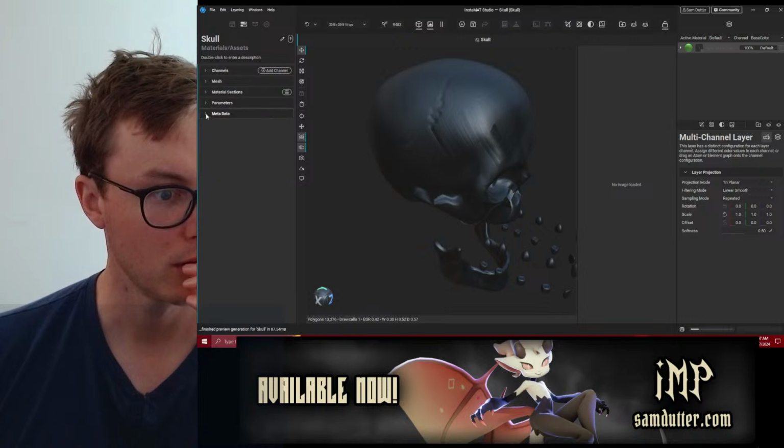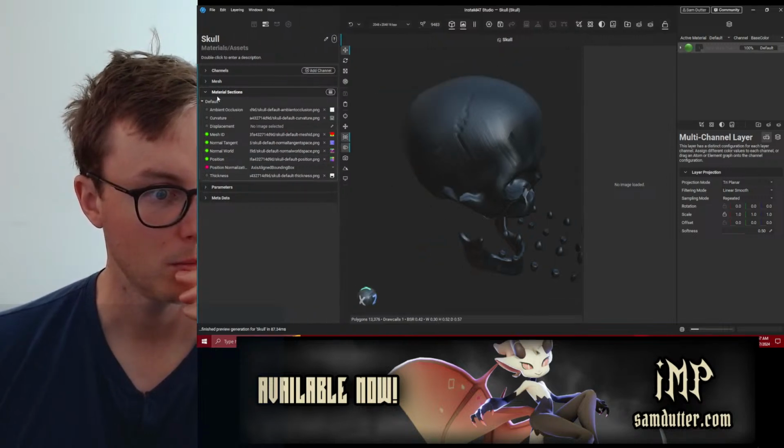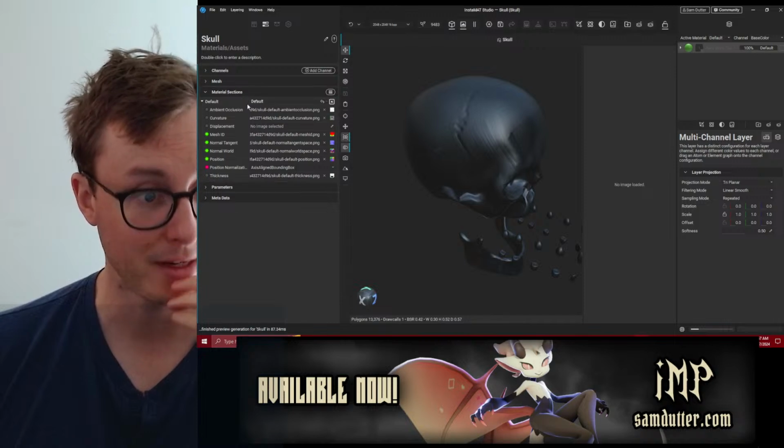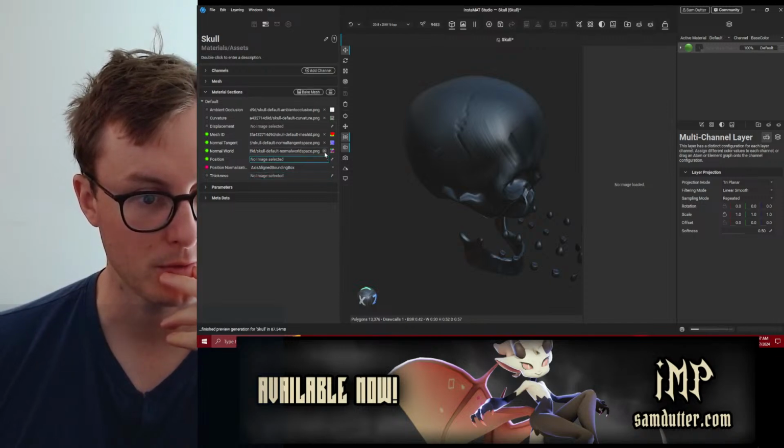Channels, metadata, parameters, material selection. Here we go. Okay, so it's in material sections. So these are the default ones that were baked in. I'm gonna remove all of them. They're all broken.